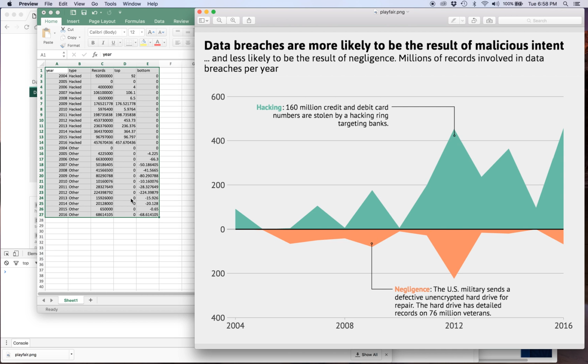Similarly, for the negligence data, the other data, the top line for that data is 0, and then the bottom line for it is a negative number. So I both divided by 1,000,000 here and multiplied by -1. It just took the negative, right? So that got me the data.